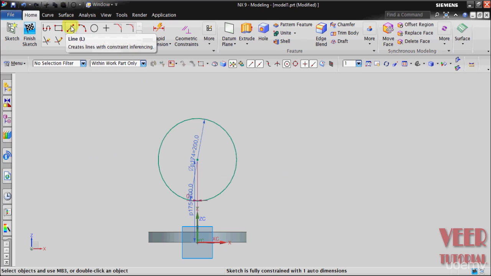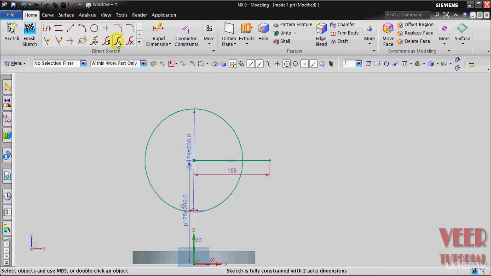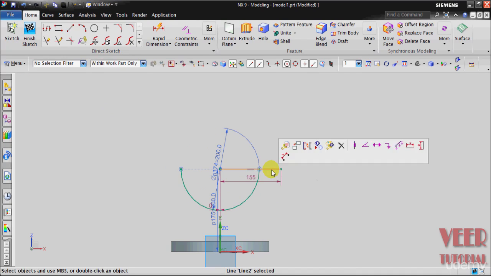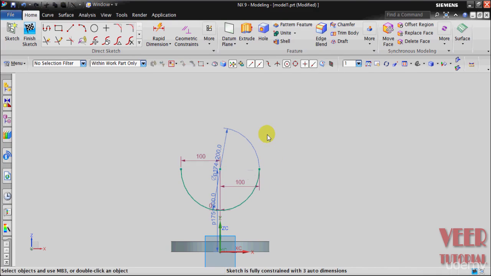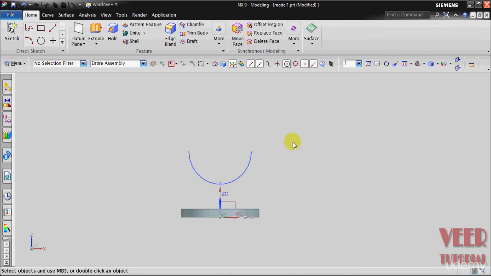So I select a line, a horizontal line, to trim this circle. Now I can select the trim, boundary: this line is my boundary, and the curve to trim is this circle. That is why I trim it to be half, and this line I can now delete. Okay, that is the way we have created this profile, and then I can finish the sketch.